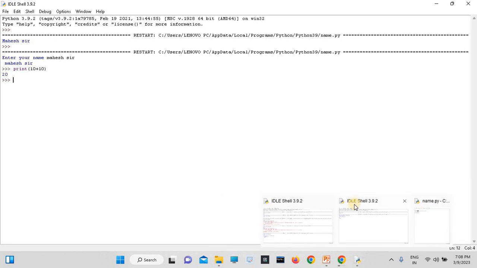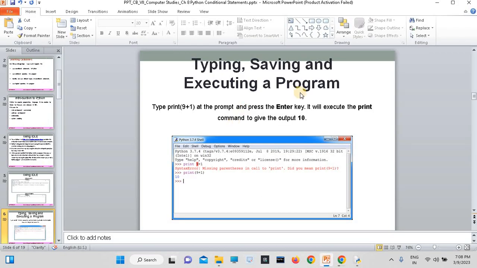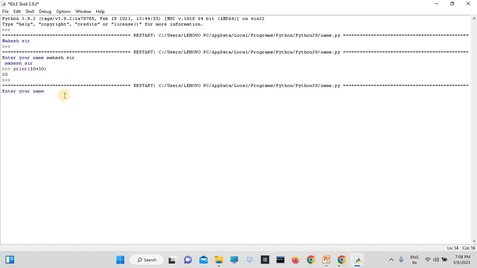Okay, let me close the previous file. Then saving the file and executing. How to execute the file? See here. Simply you can use Run and click on Run Module. So the program will run like this. Hit enter. You can get the result in the shell window.